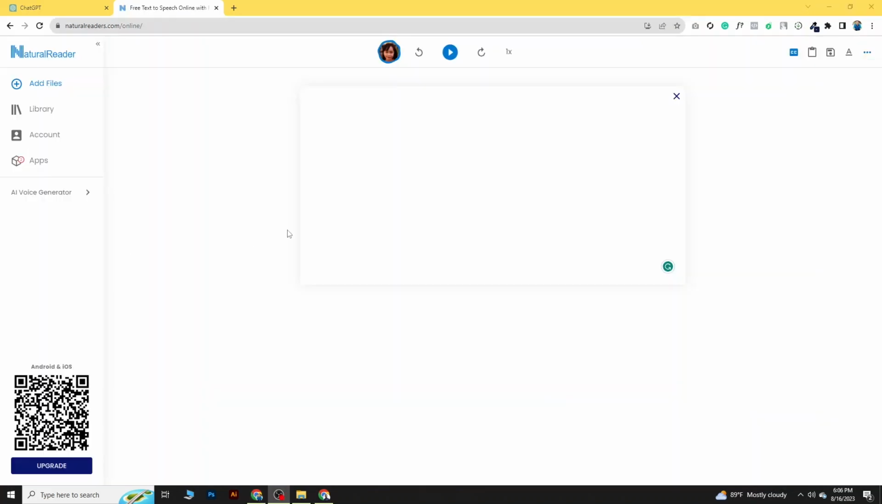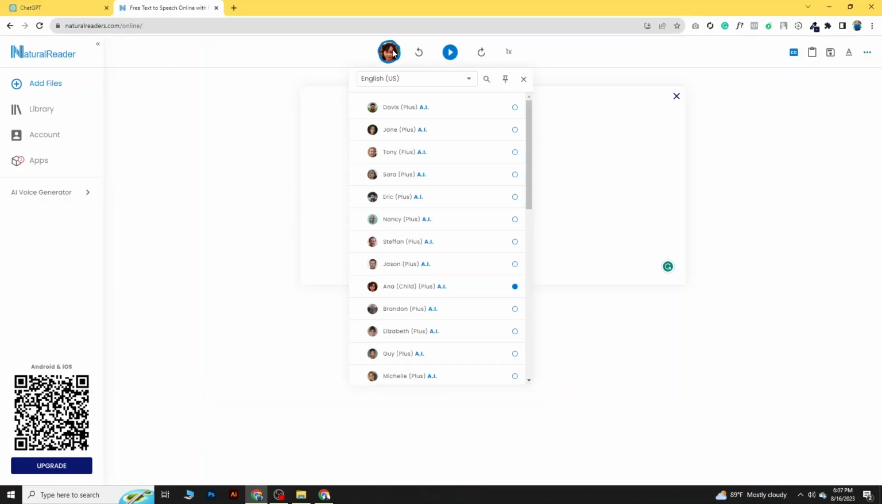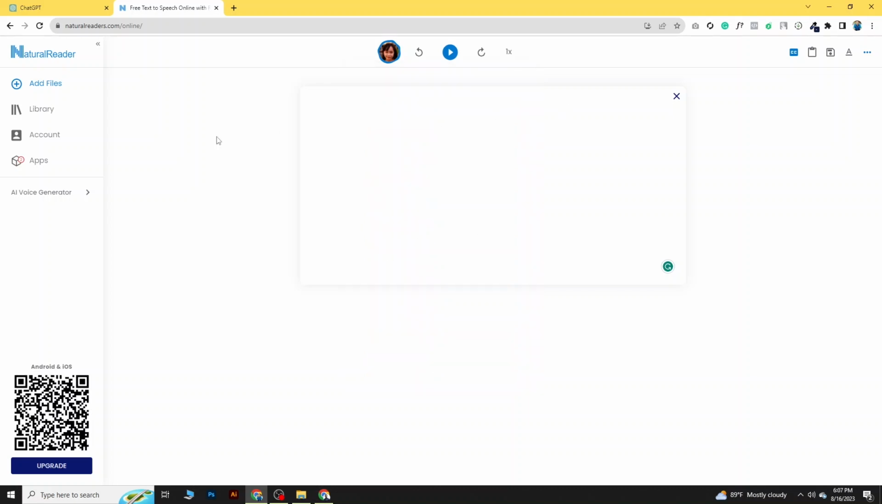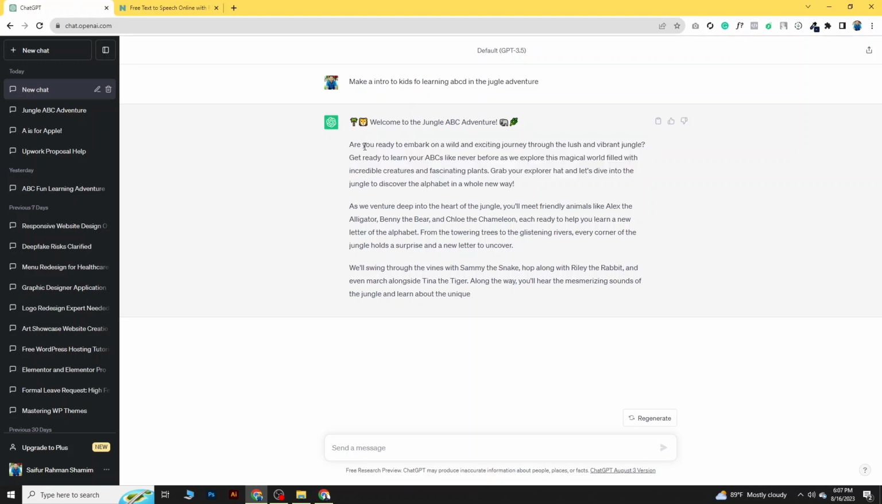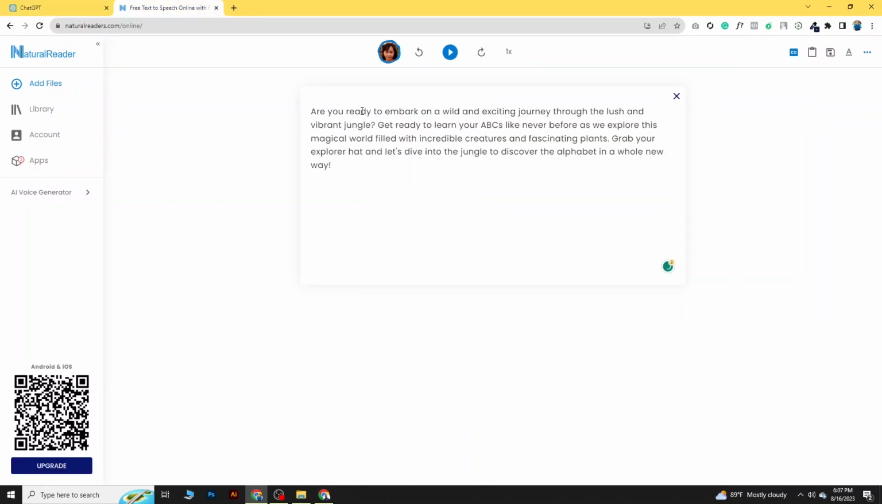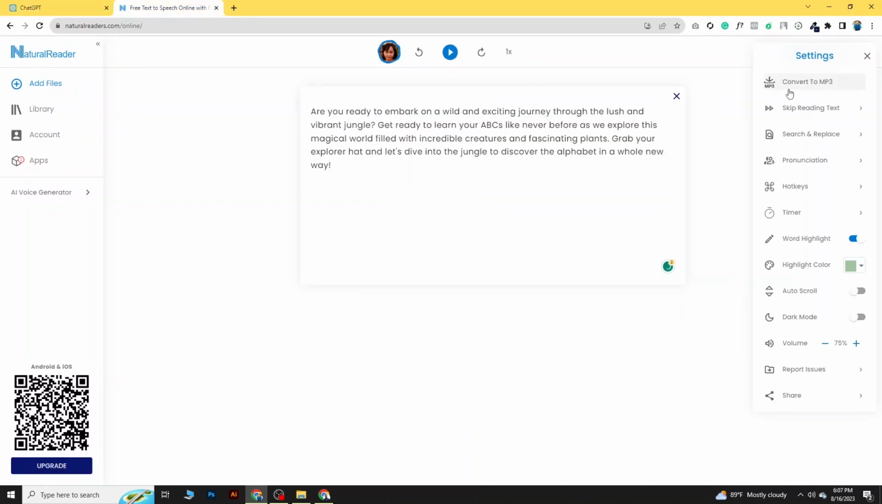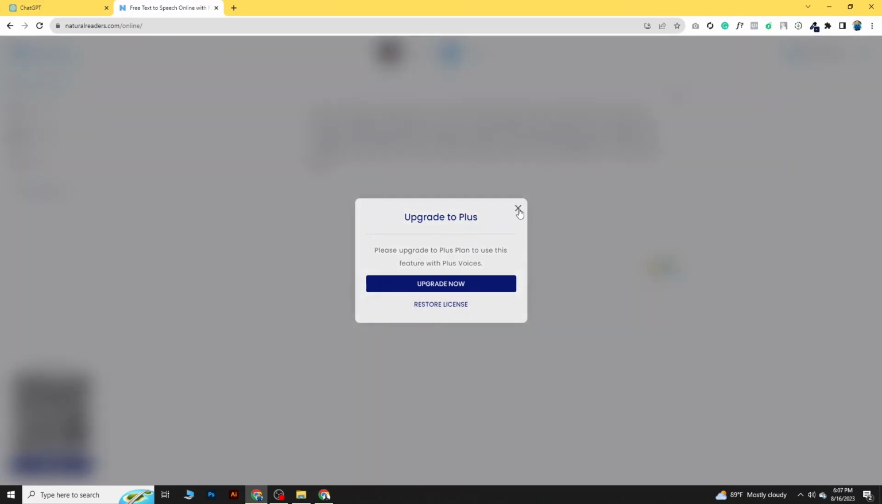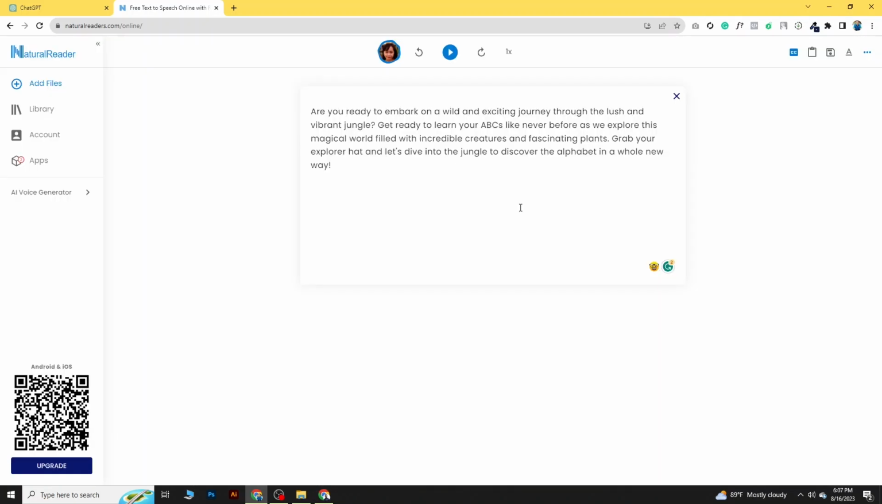Coming to this link, here you can see you can change the character for AI generation, but I'm creating child content, so I will take the child here for the voiceover. Now, just to save time, I'm taking the first content and pasting it here. Now you can see you can convert this to MP3, but for this you need to upgrade to the Plus membership. So how you can actually get this content for free, I will show you the technique.